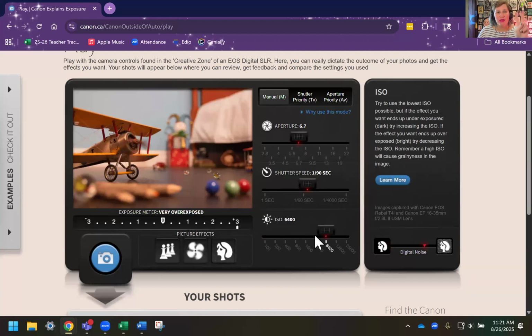For this assignment, you're going to take 2 images using the simulator, or at least 2, and you're going to submit them. So let's go over how to use this.